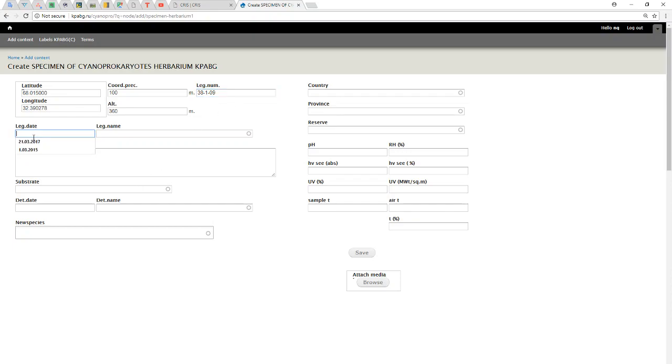And also I'm going to check the date of sampling. I'm sorry. It was 30th July, and I'm using the European date form, 2009. Leg name is the name of the person who collected the sample, and it was me, Sholigin Sergey. After that I switched to country, it was Russia.